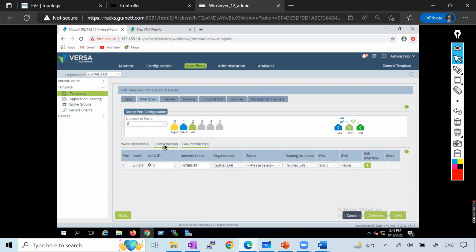So basically this is LAN, not the WAN. Sorry for that, let me just correct it. Actually, I'm in the wrong place. So let me just go into the WAN first. This is my WAN. Okay.